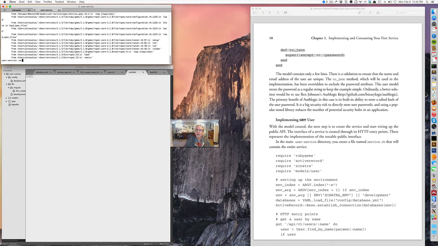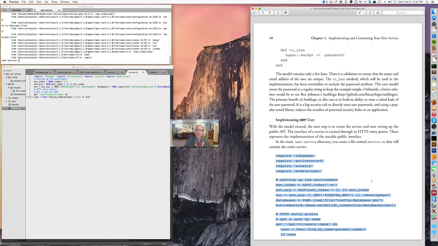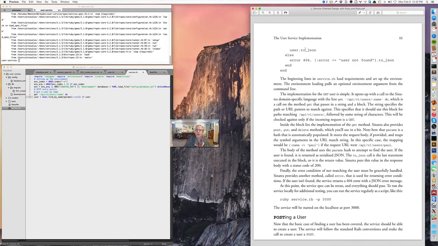Oops, that's not right. Here. Copy some code, and I will, as usual, describe what it does in a second. All right, so it's a Ruby program. This is going to be the application which actually produces the Sinatra server.